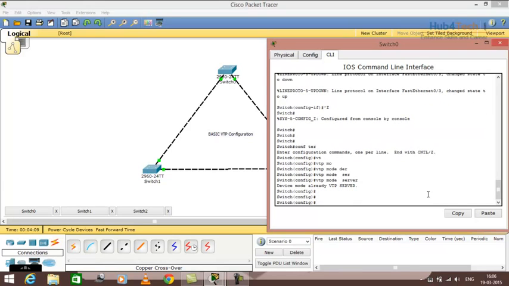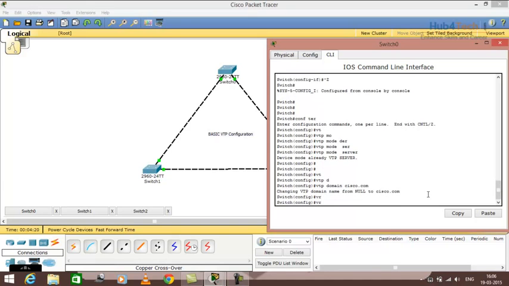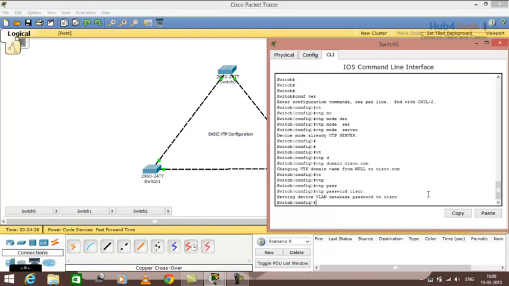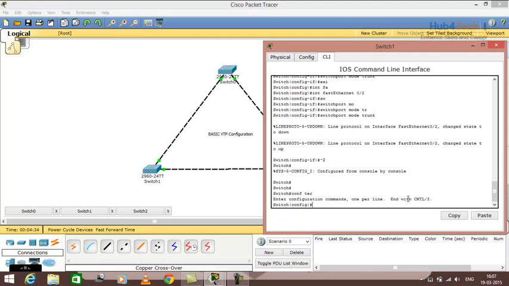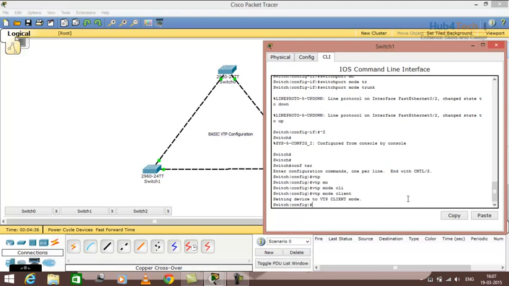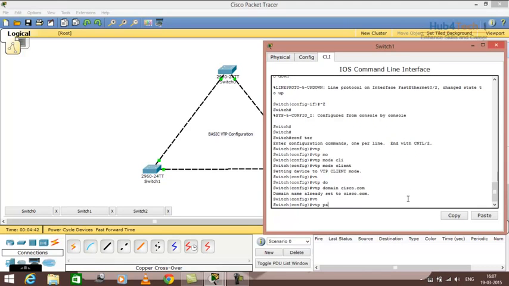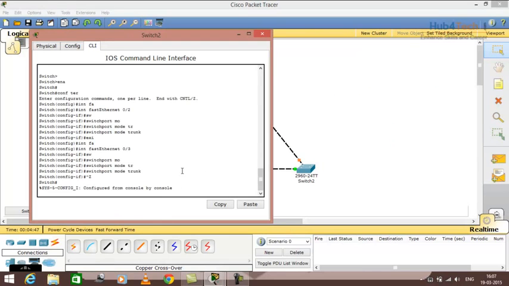Because by default the switch is already in server mode, it shows that the device mode is already VTP server. Let's suppose VTP domain cisco.com, and then VTP password Cisco. Now go to switch 1 and type VTP mode client, VTP domain cisco.com, VTP password is Cisco. Switch 2 is also client.